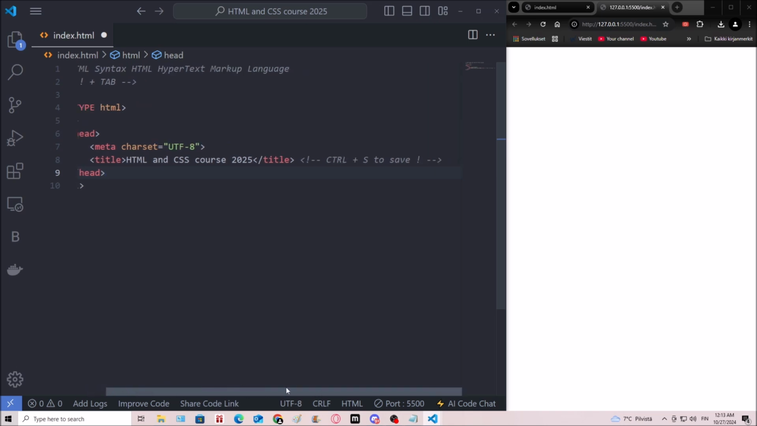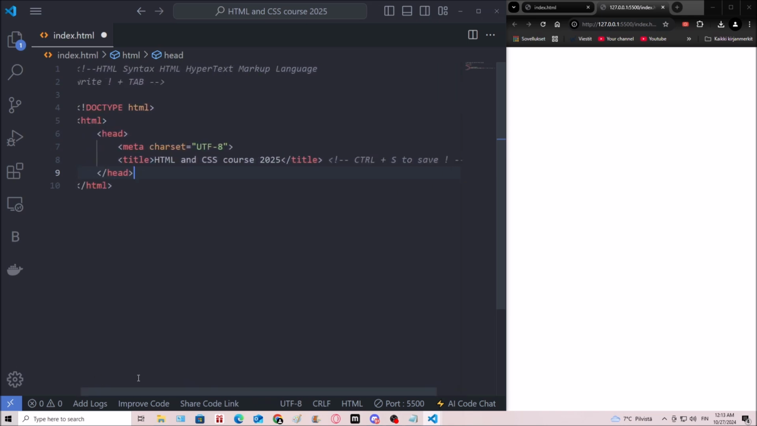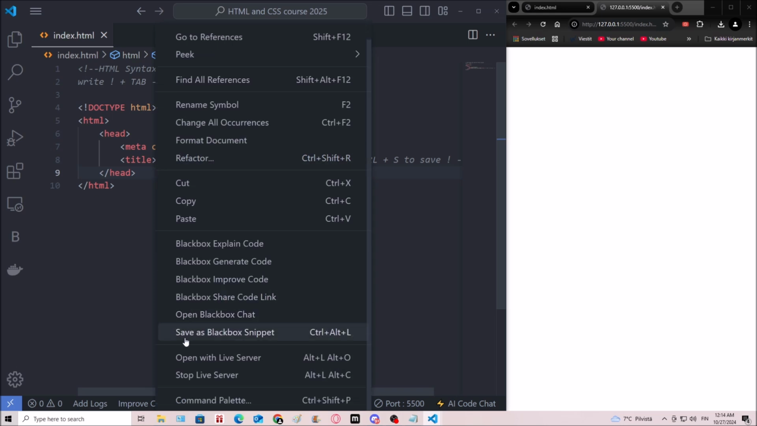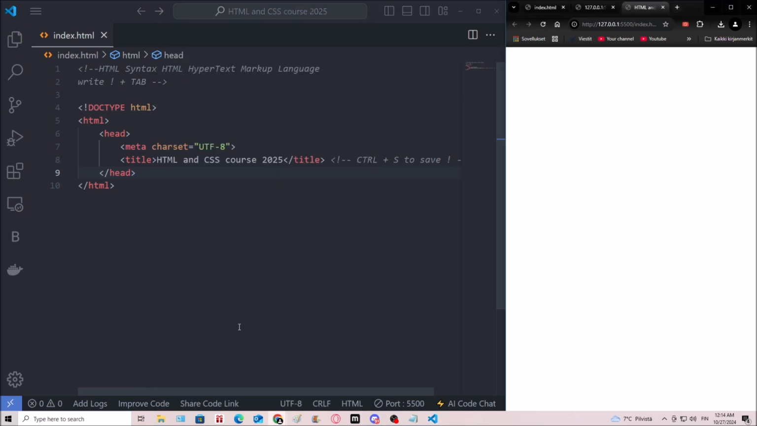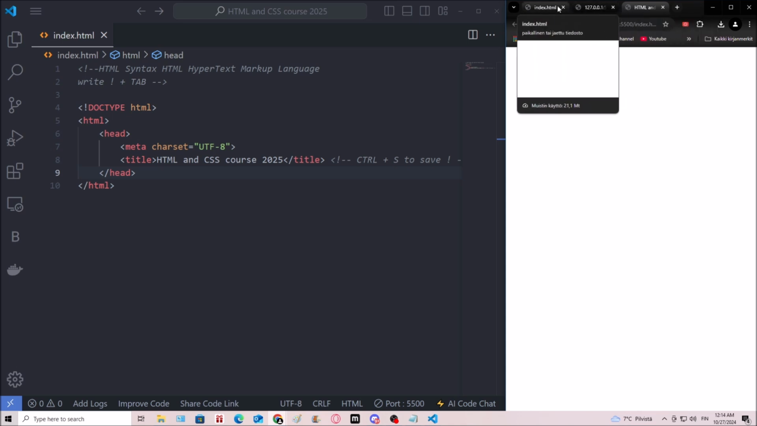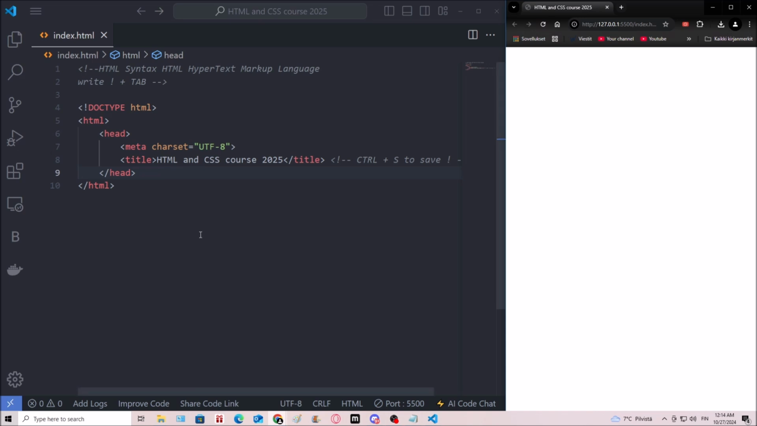And from here you can move horizontally. Okay. So, this is still not showing up. What if we open this once again? Now it is. You can see that the name of our document is HTML and CSS course 2025. So we can go ahead and close these previous ones. And we are going to continue with this.